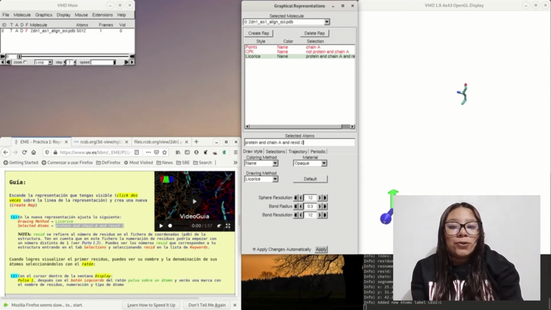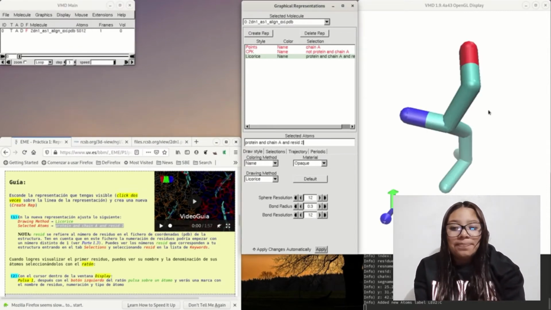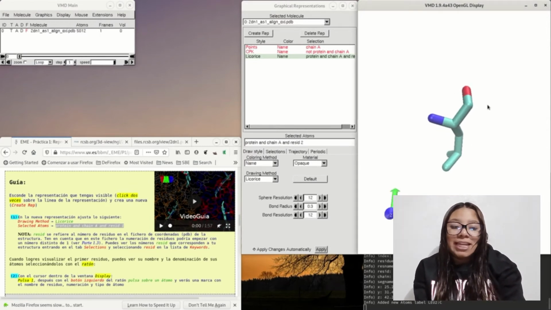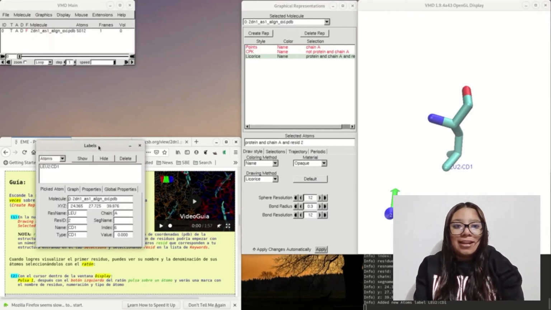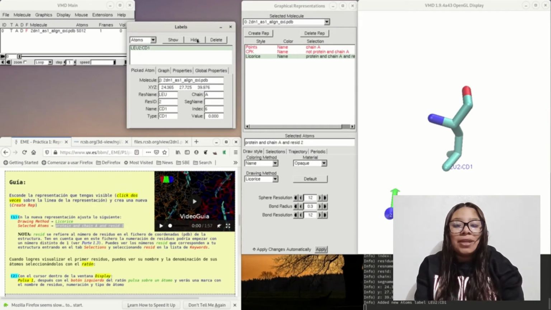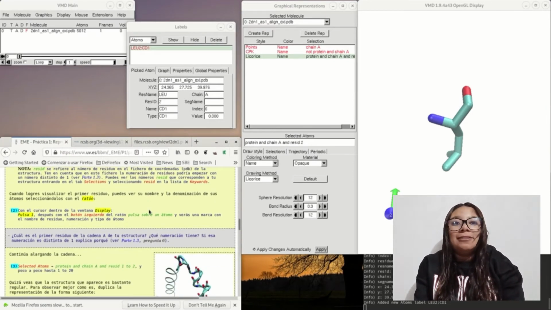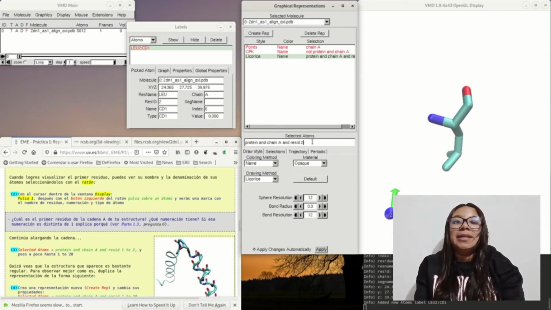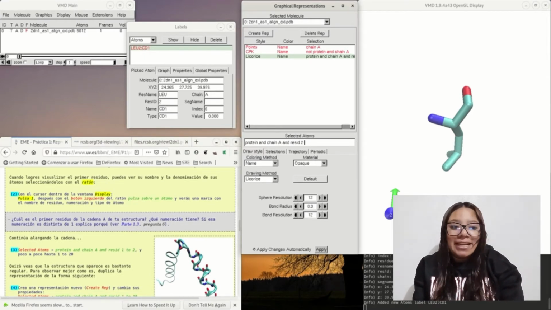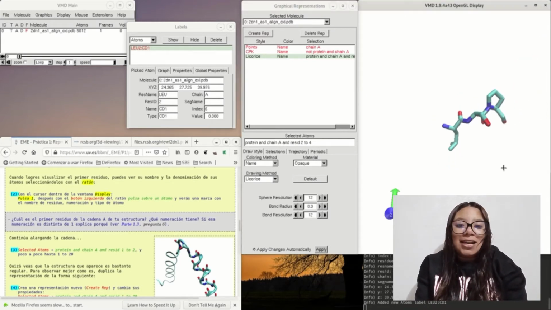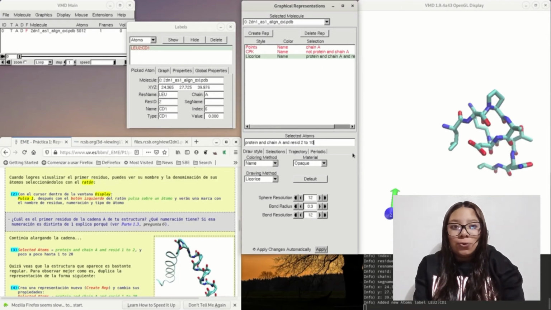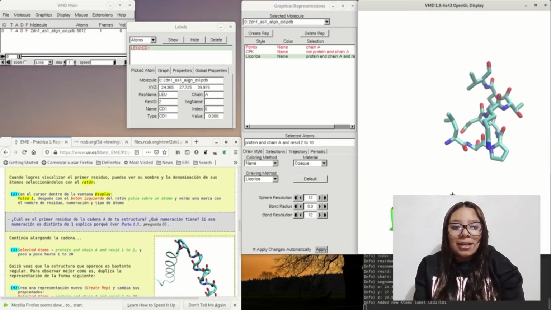With the cursor inside the display, press 1, then with the left mouse button click an atom, and you will see a label with the residue name, numbering, and type of atom. Step 3. Continue lengthening the chain. Select atoms protein and chain A and resid 1 to 2, gradually up to 1 to 20.